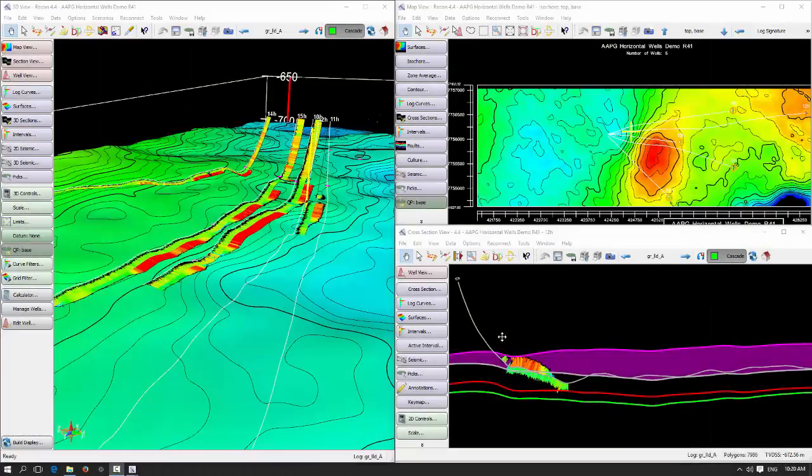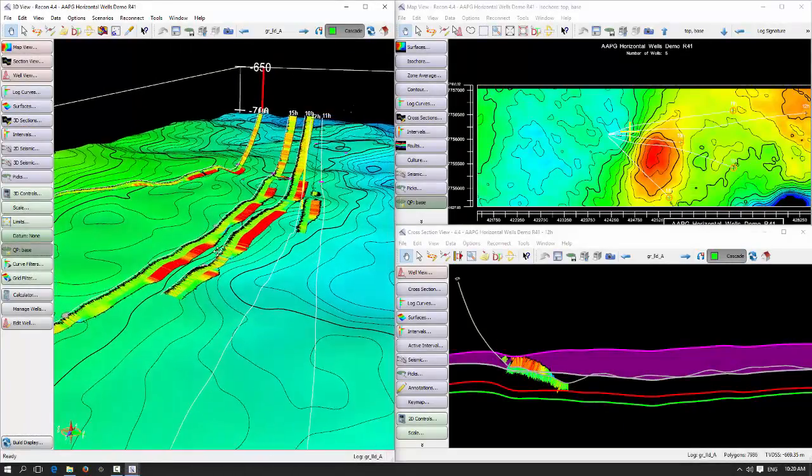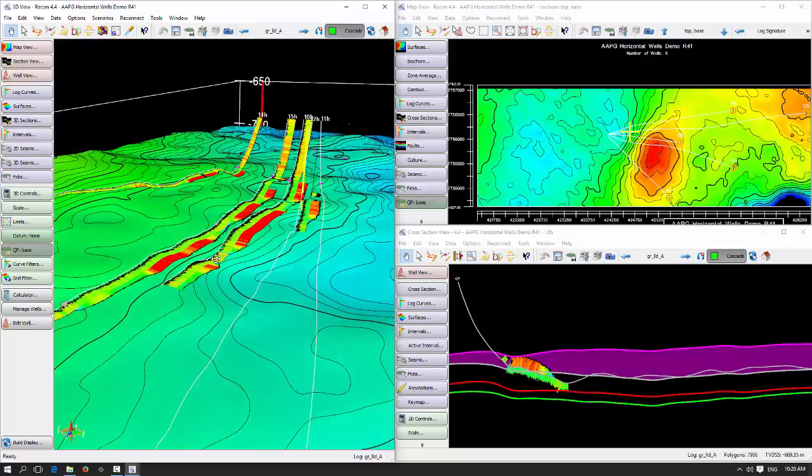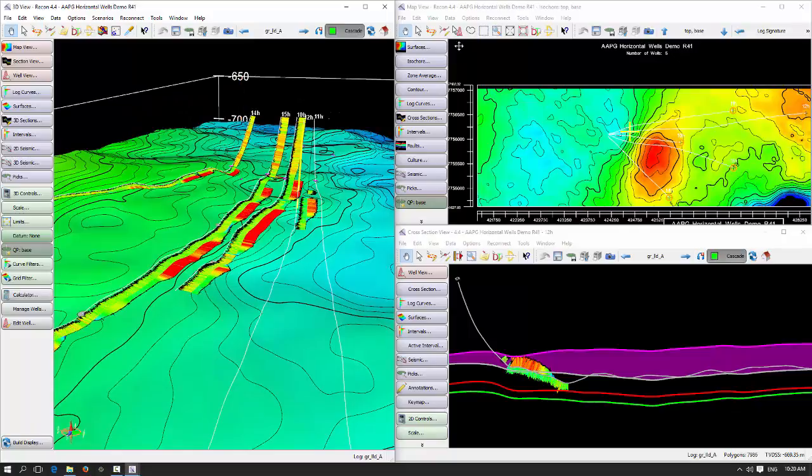Today I'm going to show you how Recon can use up-to-date log information to help create a more accurate geological interpretation. Now if you haven't seen Recon before, I'll introduce you to the three windows. On the left hand side we have our 3D view. On the top right we have our map view or base map, and on the bottom right we have our cross-section view.